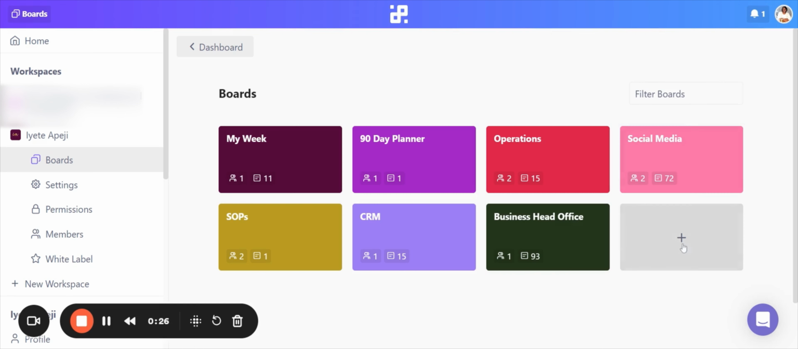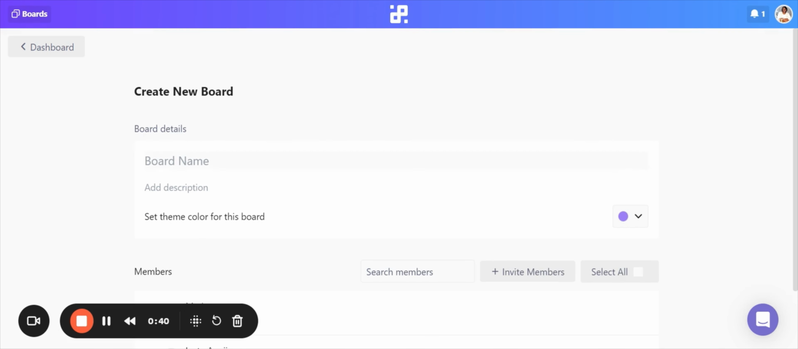a template. So to do that, you first of all need to select this plus sign and then select start from scratch. You also have the option to load a template where you see lots of templates. I'll do this in another video. And then you can also import from Trello. So we're going to select start from scratch.